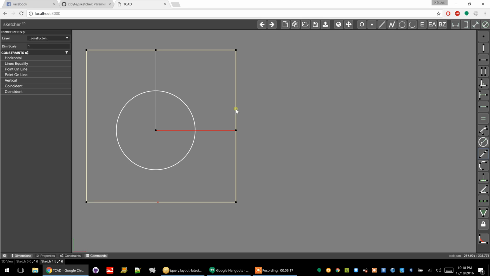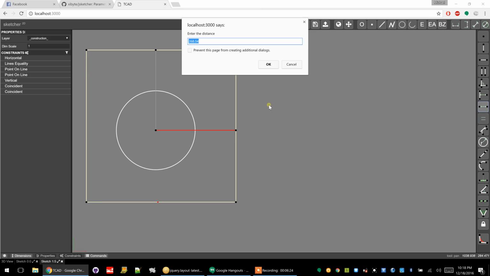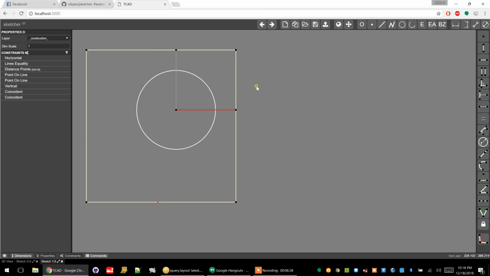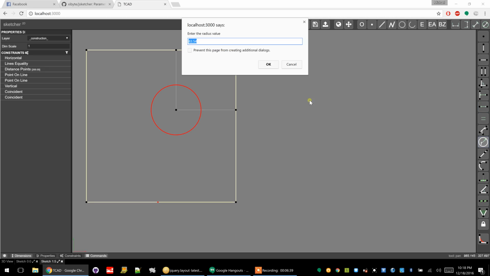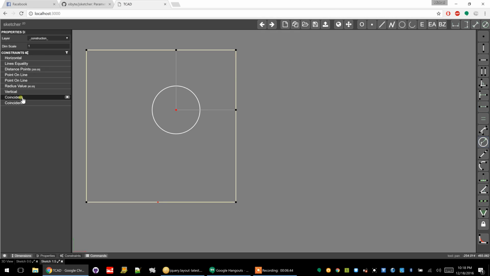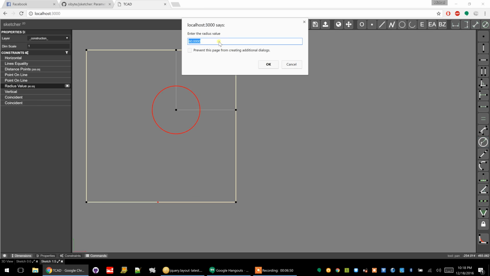And if I were to set a value for this line, I can set this to something like 200, and it will adjust and update. I can also set a diameter or something here. I can set a radius, let's just set that to like 80. Now remember, if I go back over here, I can edit these values. So right there, I can edit that.